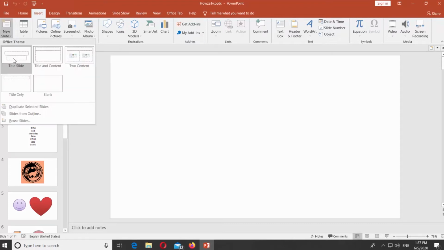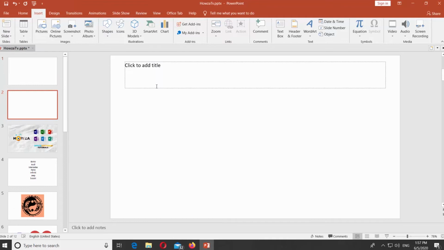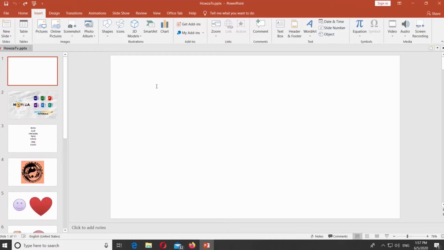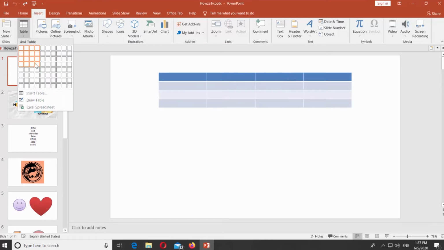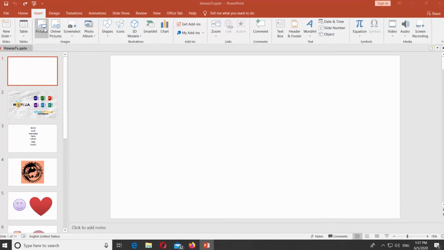If you click on New Slide, you can create a new slide using different drafts. You can also create or insert a table. Click on Table at the top panel. You can create a table, insert it, or draw.